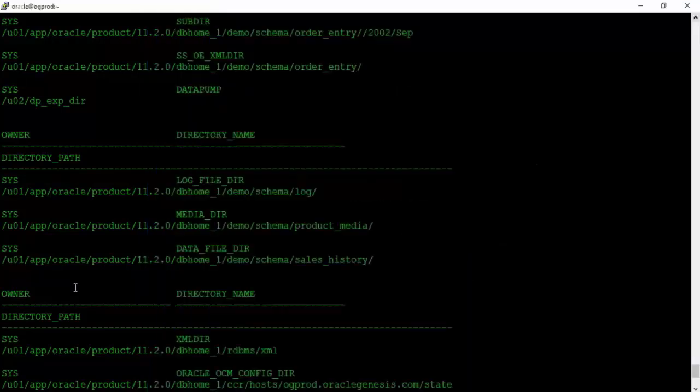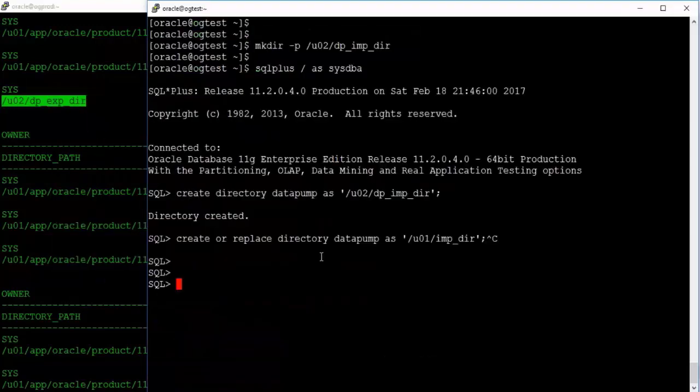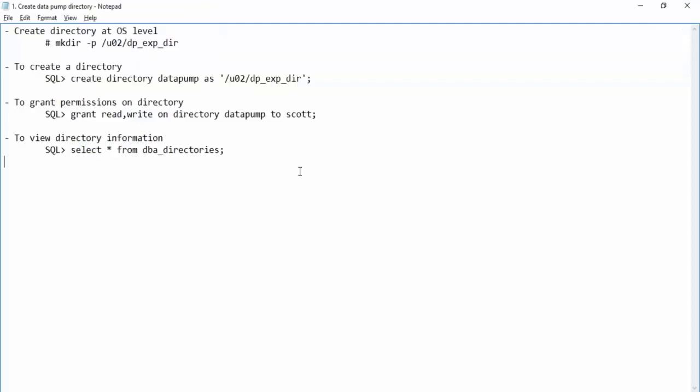Great. At the source we have an export directory, and on the target server we have an import directory. Right now the source directory and target directory naming conventions are totally different, just for your understanding that we can have different names also. Now that our directories are created at both source and target, let us go ahead and perform some exports on the production server, which we can import onto the test server.